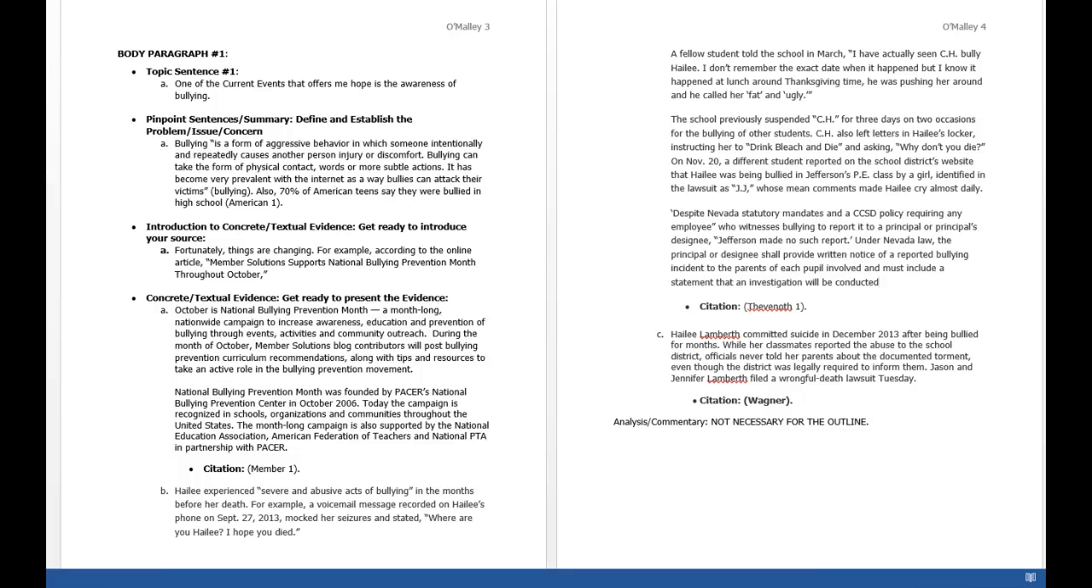Okay, for body paragraph one of your hope essay, topic sentence one: one of the current events that offers me hope is the awareness of bullying. I already mentioned that in my thesis statement. Pinpoint sentences in this essay, which is really considered a research essay, are where you need to define and establish the problem or the issue or the concern.